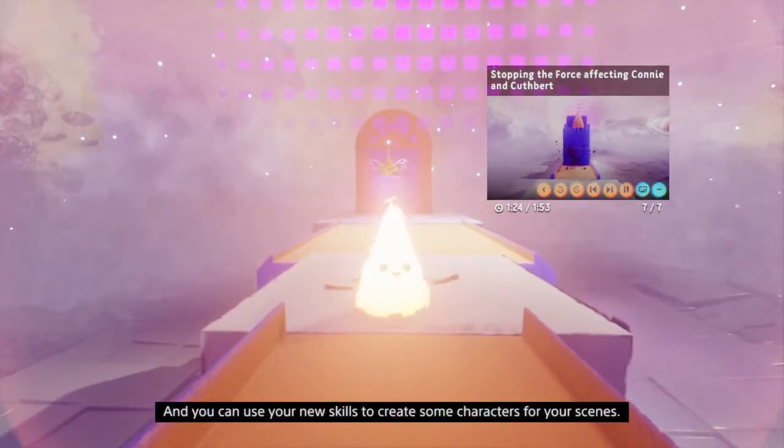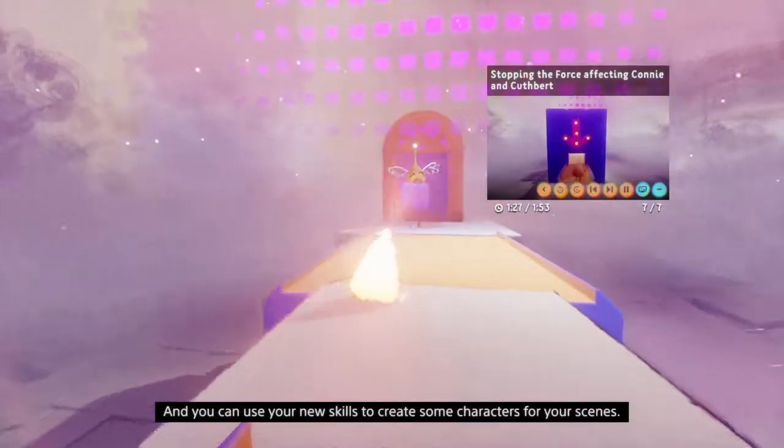And you can use your new skills to create some characters for your scenes.